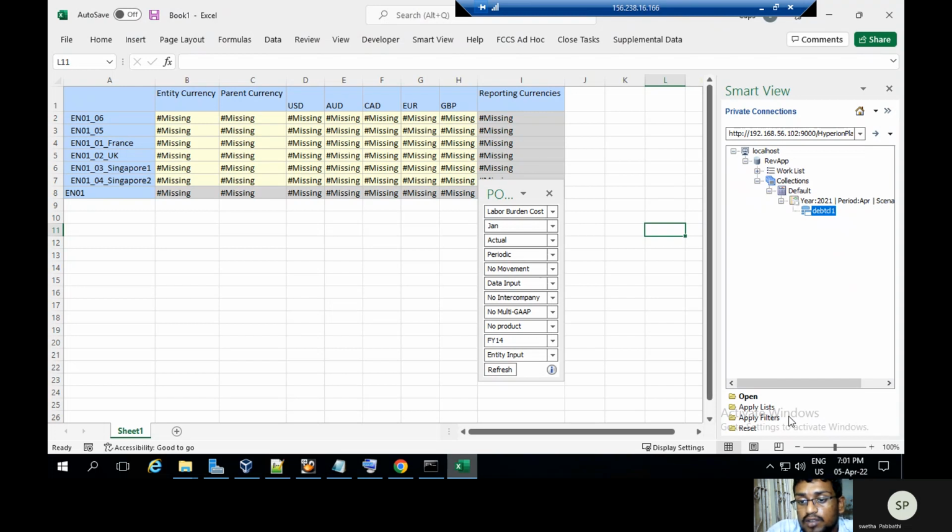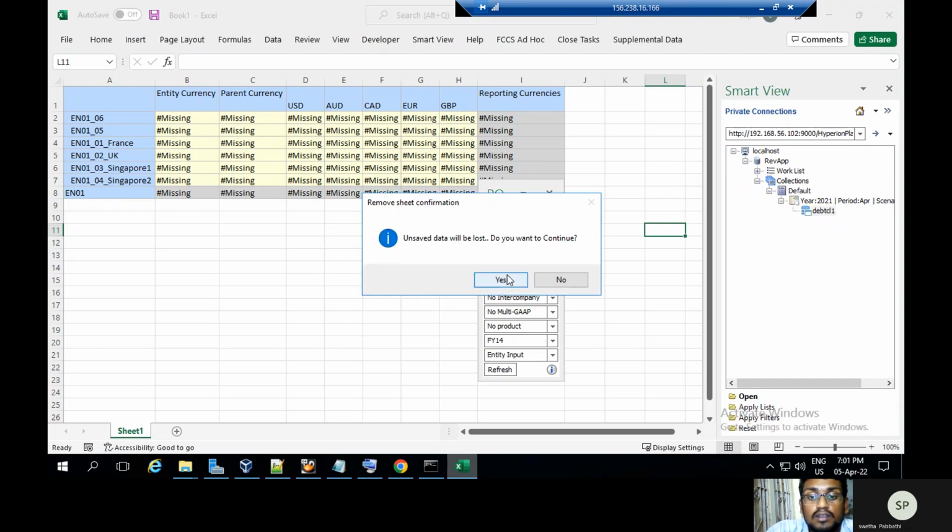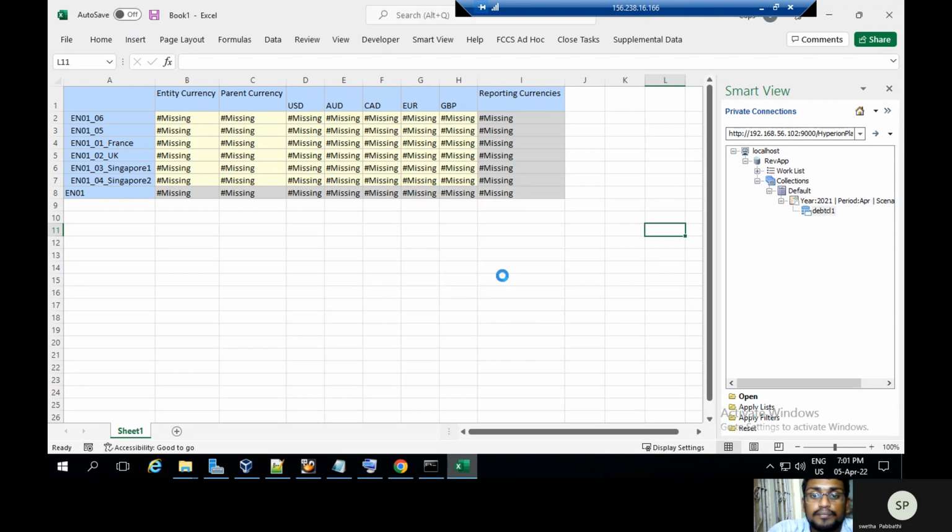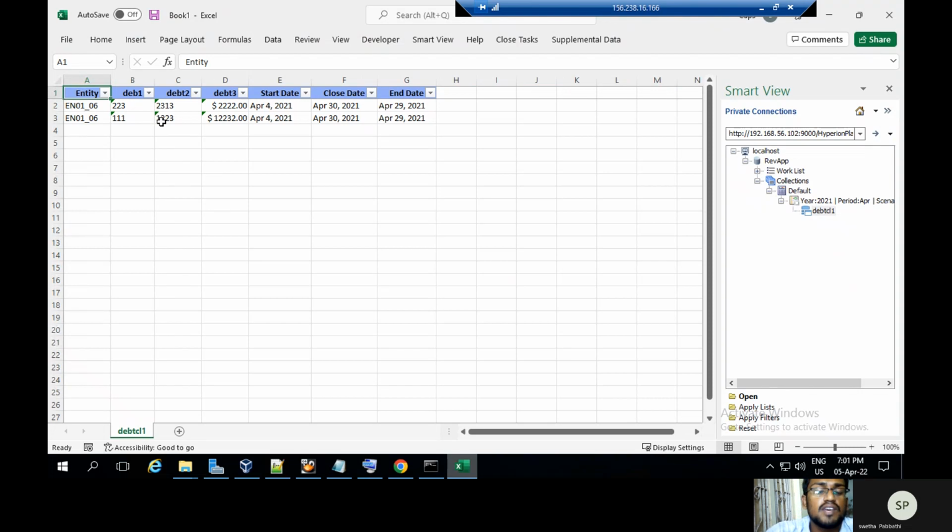You can apply list, you can apply filter. I don't want to open it, I just want to open this. Unsaved data, okay. This is the way we can see the data. This data we are entering in the task manager part. These are debit 1, debit 2 and debit 3. These three data we are entering in the data card. If you want to give any data, you can give it directly.